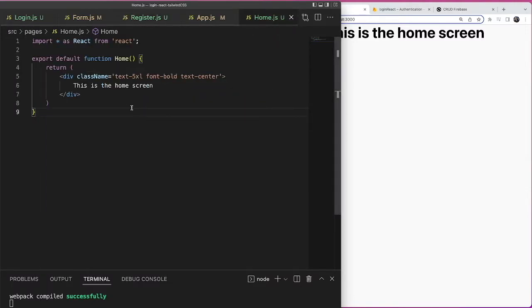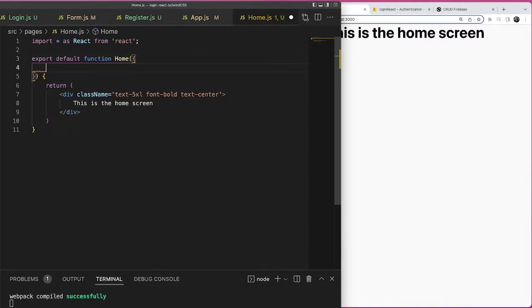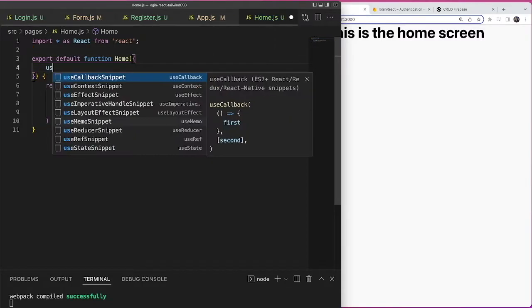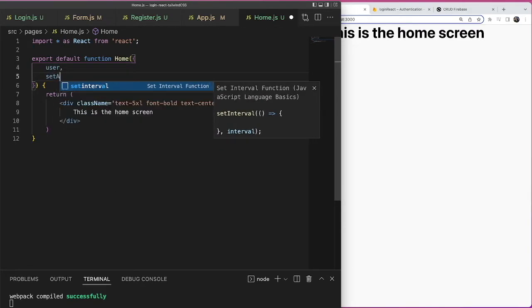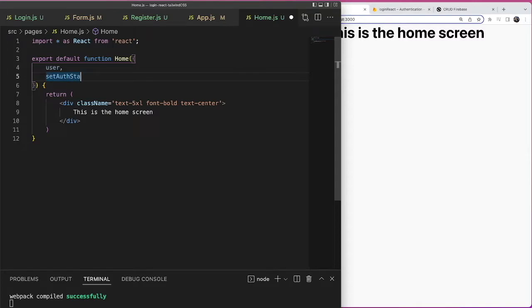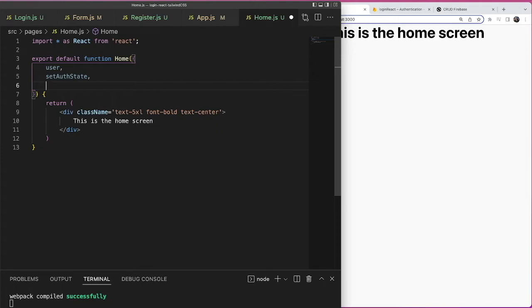In the home screen, we don't have any data from the user. So what we can do is pass as prop the user information. And I'm going to say here in the home component that I'm going to get the user as well as my set out state and my set user function, because we're going to need these functions whenever we want to change the information of the user.